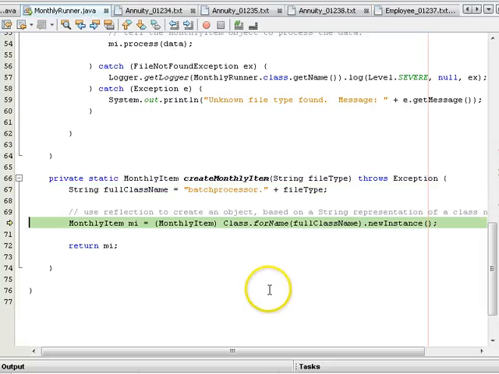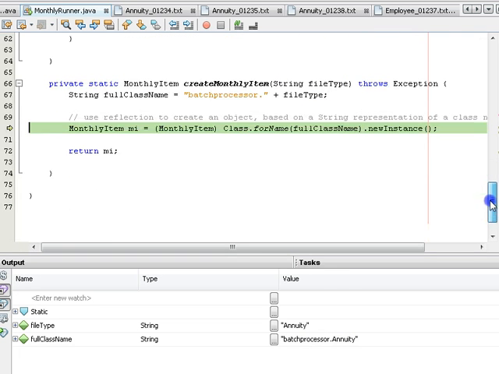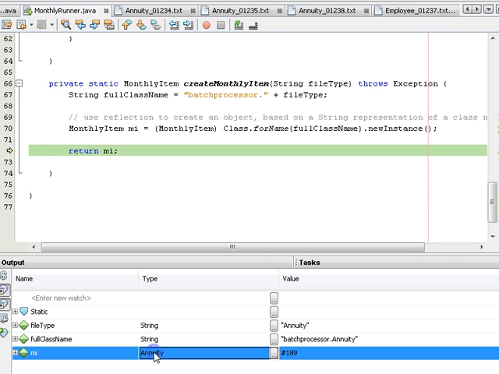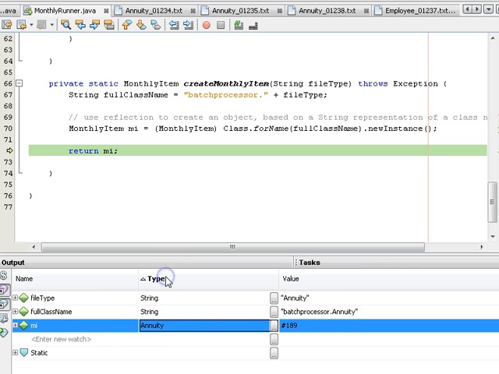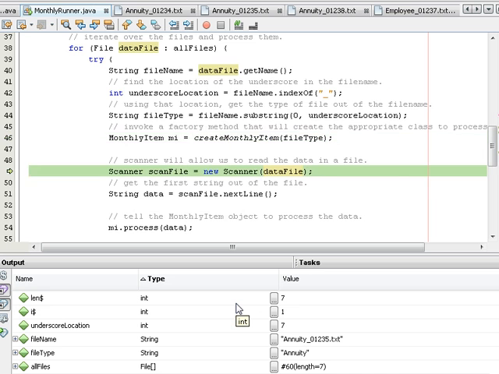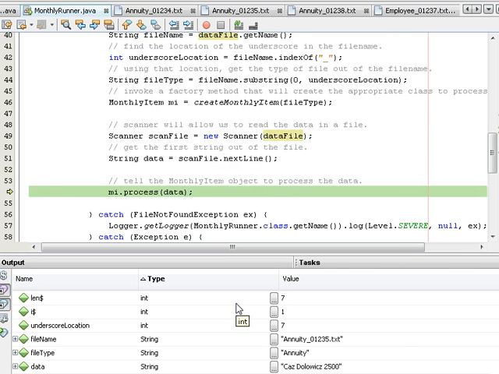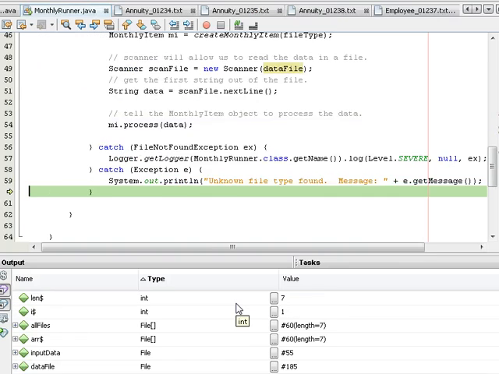Boom. What's our fully qualified class name? Let me move this up so we can see it. Batch processor, which is the package name, dot annuity. Okay, so we're telling reflection to create an object of this, and what type do we get in the MI variable? You guessed it, we got annuity. We got an annuity object in the MI variable. So we F8, F8, and what happens when we go to process? We're an annuity, because that's an annuity file.